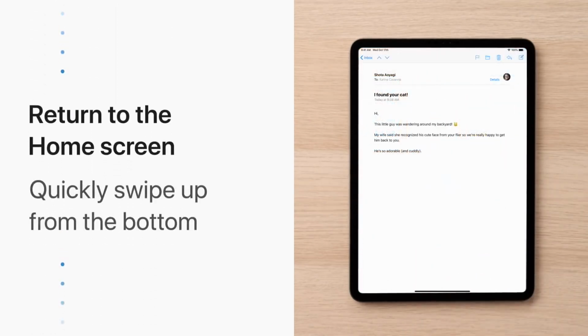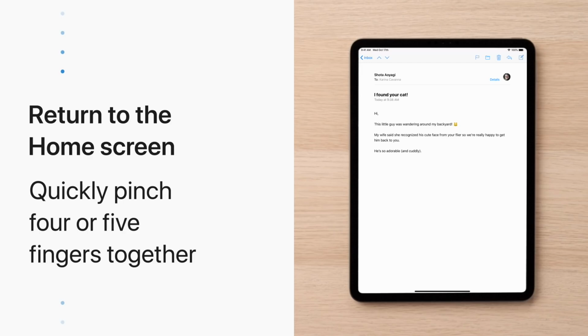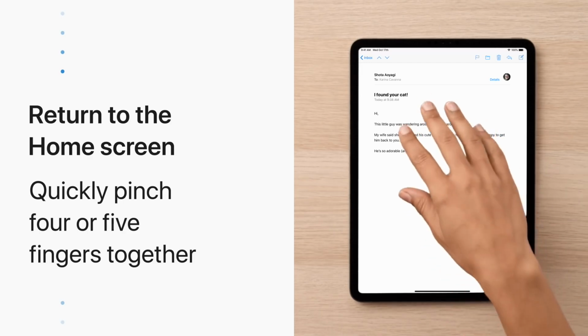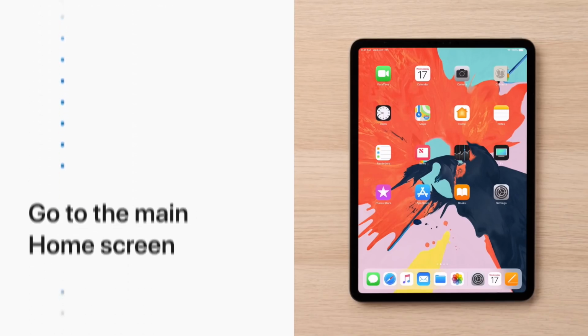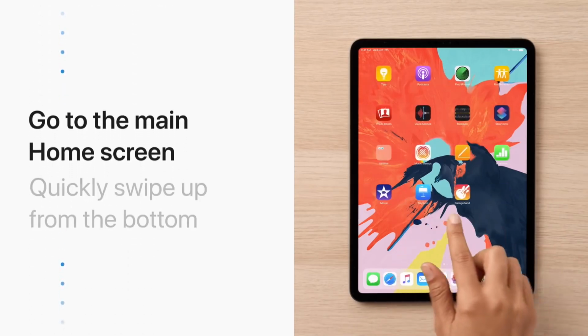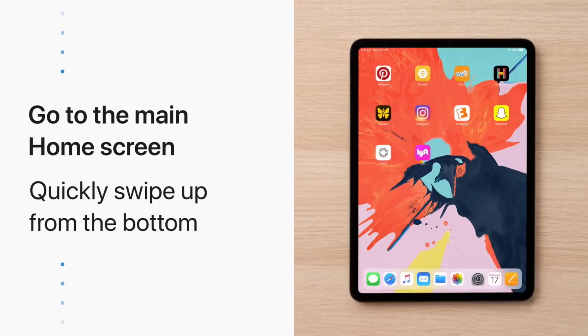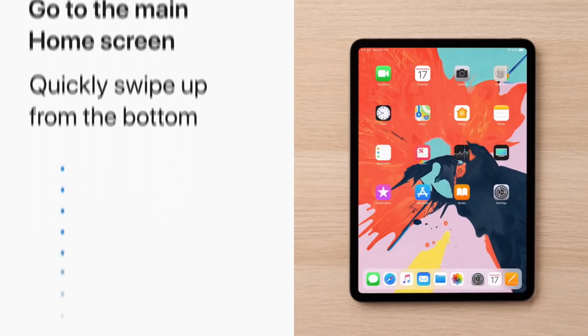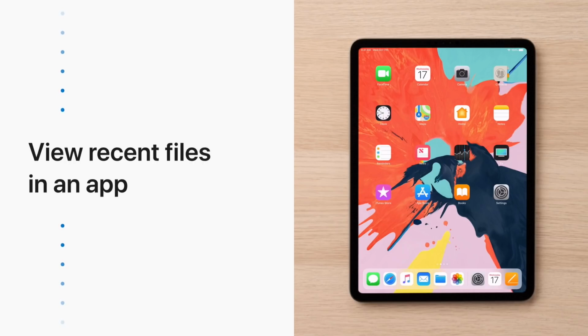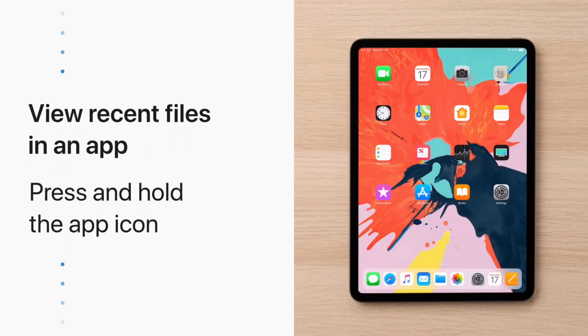When you're done, quickly swipe up from the bottom edge to go back to the home screen. Or quickly pinch 4 or 5 fingers together to go home, like this. These gestures will bring you back home at any time. If you have multiple home screens, swiping up from the bottom edge of the screen will bring you back to your main home screen. To see recent files you worked on in an app, press and hold the app icon.